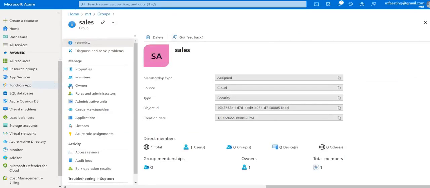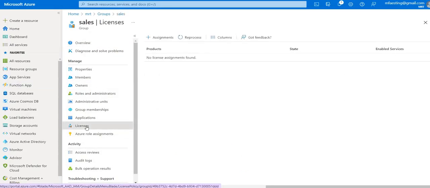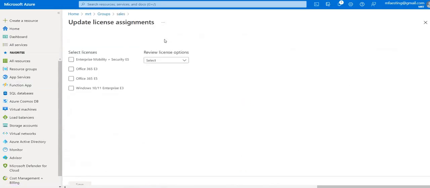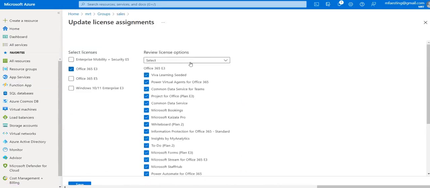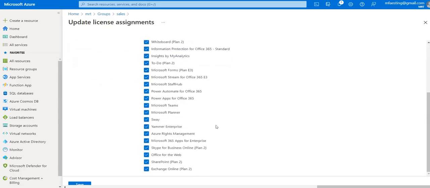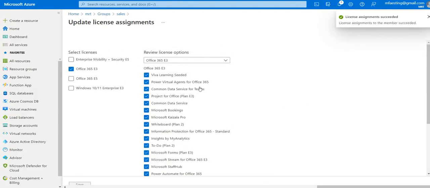And here you can see the licenses. Just go ahead and click the licenses and go to the assignments. So in this case I'm giving Office 365. Just go ahead and select this, and let's go ahead and save. So now you have assigned this Office 365 to that particular security group, the sales group.